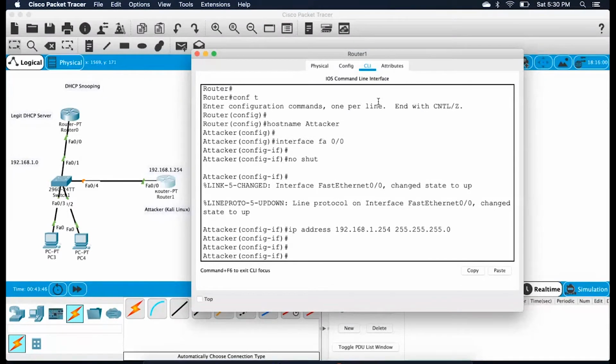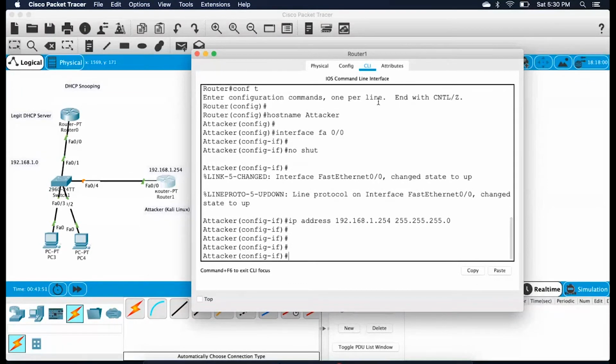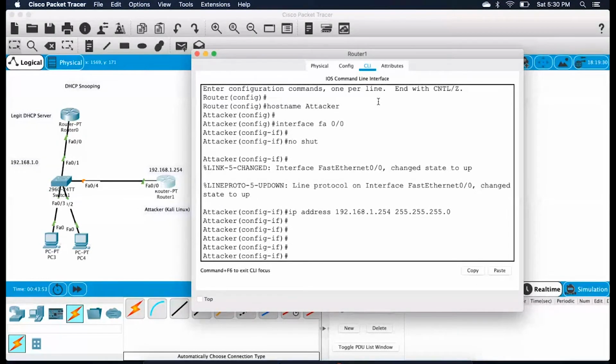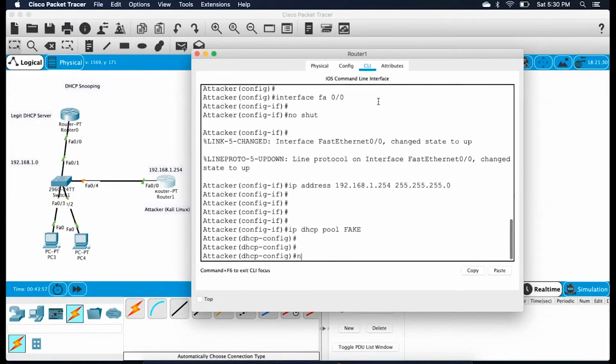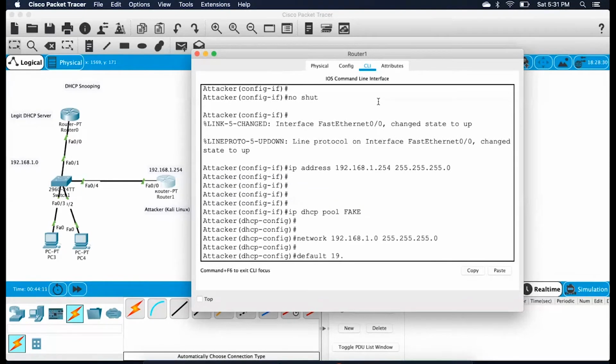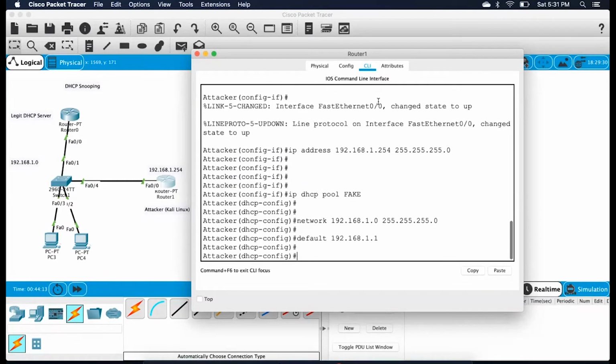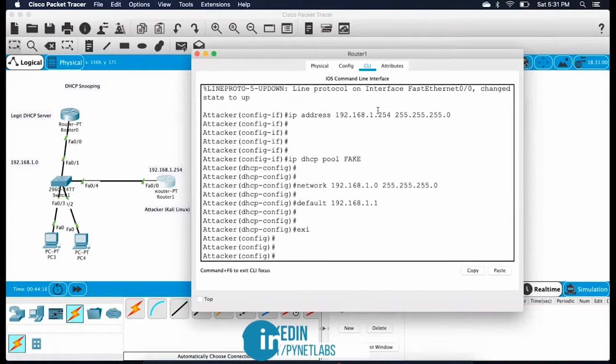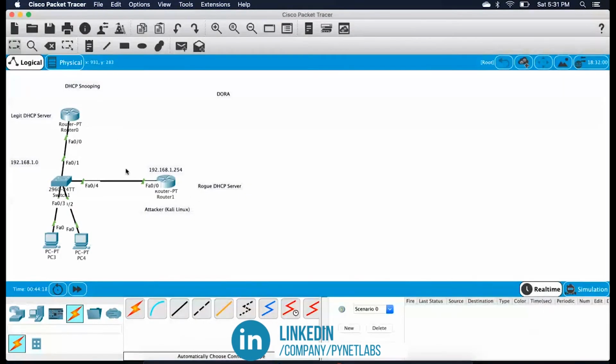DHCP snooping is the best way to solve such kind of issue. And then I would say IP DHCP pool fake, and say network 192.168.1.0 along with the subnet mask, and then default router 192.168.1.1, and exit. Right? Now we have configured a DHCP server on both the routers.